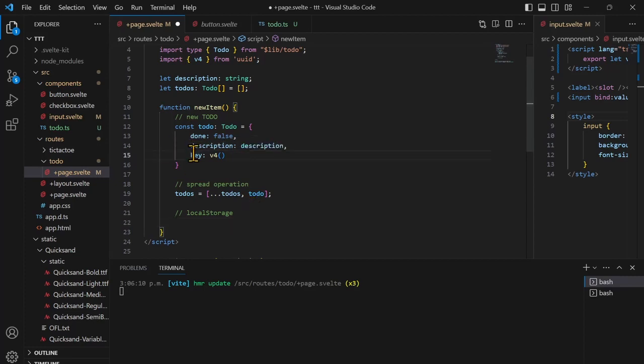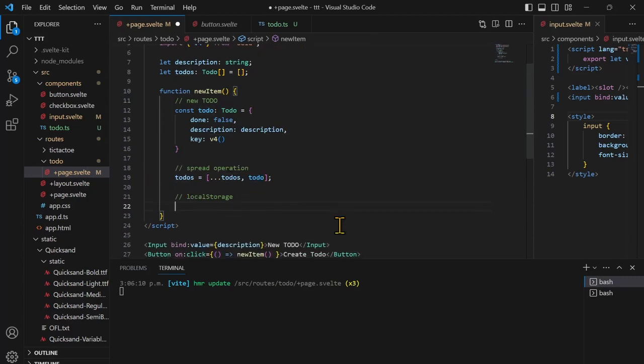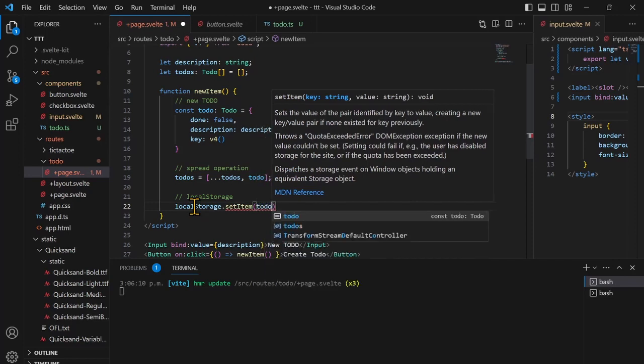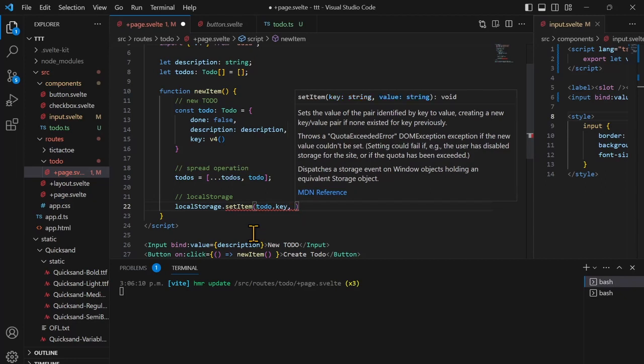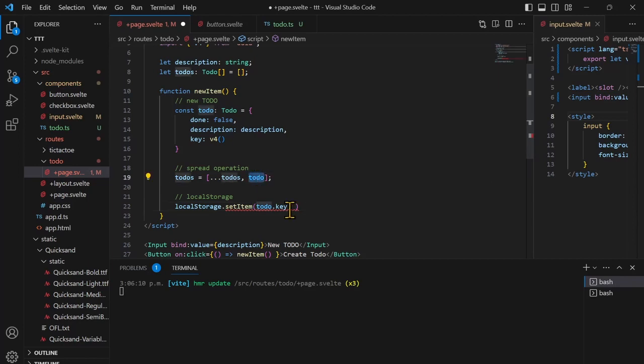So now that we have a key and a list and our new to-do item, we can start storing those things into local storage. To do that, local storage requires a key, and that's what we're going to use this key field for. All right, so localStorage.setItem requires a key, so we're going to use todo.key. That's not all. We also need to pass it something that we want to store, and we want to store this todo object, this new item.